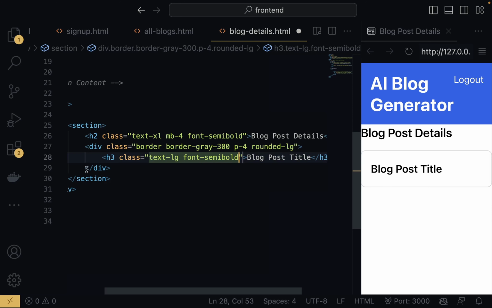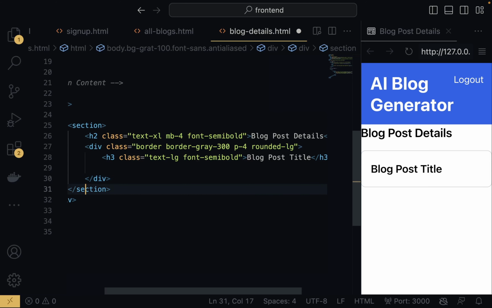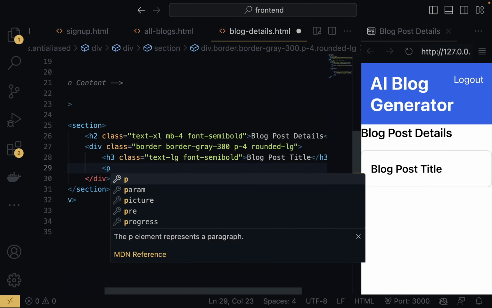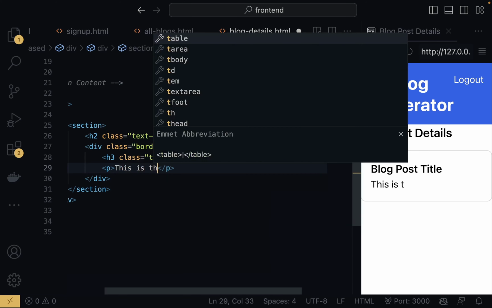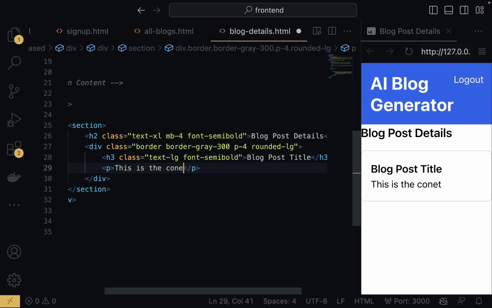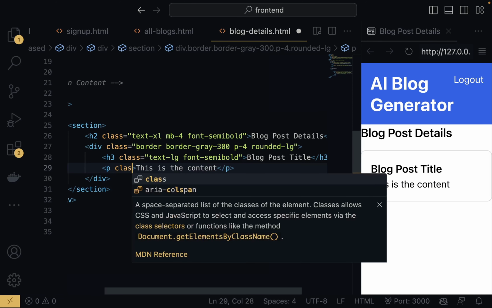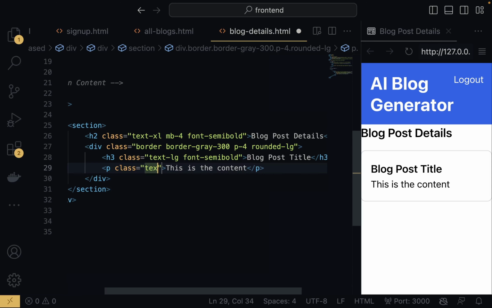Nice. And then the next thing we want to do is to have, right here, a p tag. So the p tag is going to have the content of that particular blog post. So let me just say this is the content. And let's give it a class of text gray, just so we can distinguish the content from the title. And let's say 700.